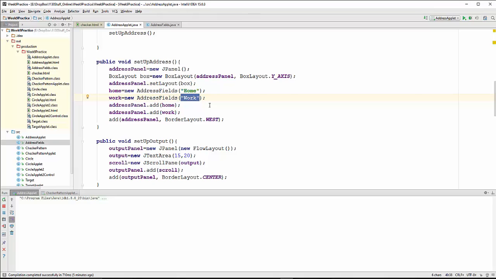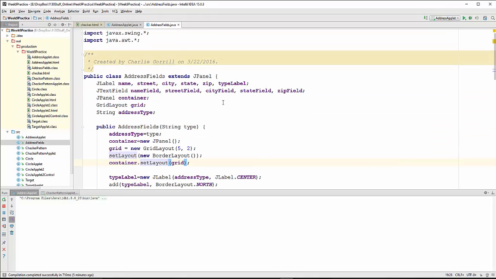I'd like to jump over now to the address fields class. This is an appropriate time to do that because I'm constructing objects of their type. So let's go look at the class that I created. Address fields. Public class address fields extends JPanel. You might recall this from the previous video. We extended JPanel for our checker pattern, and this time I'm extending JPanel for my address fields.